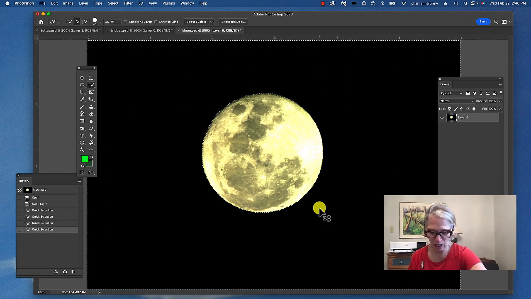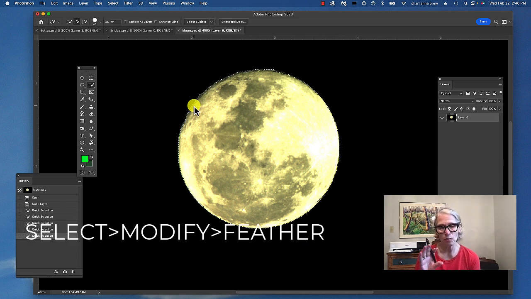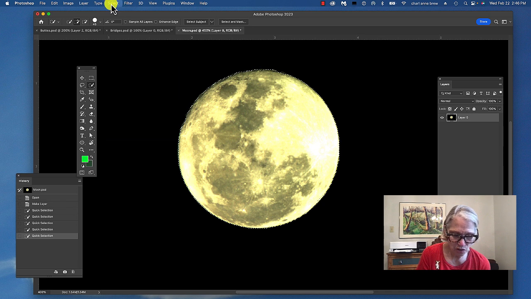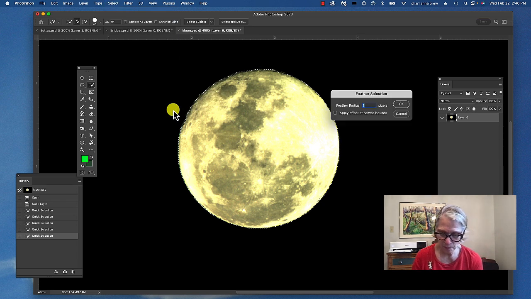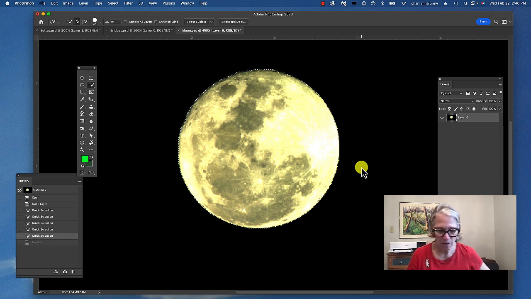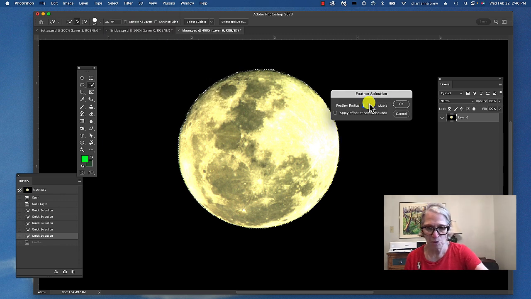We're going to zoom in and you can see that we don't want to have this really hard edge. The moon is going to sit back. It's going to be in the sky, so it's going to have a little bit of a soft edge. So we're just going to go to Select, Modify, Feather. We'll give it one feather. Actually, I think I'm going to go back, Modify, Feather, and maybe two pixels instead of one.